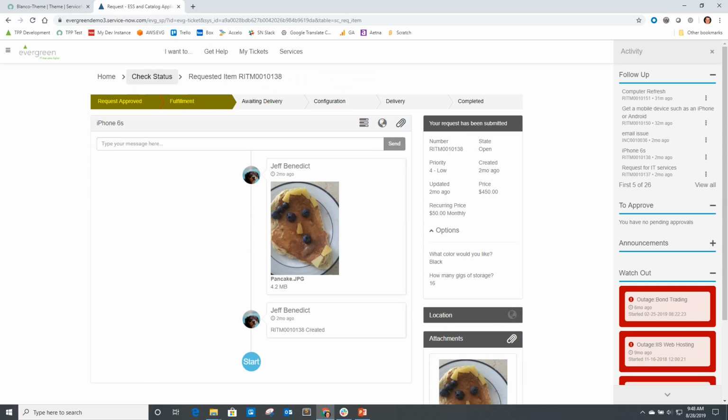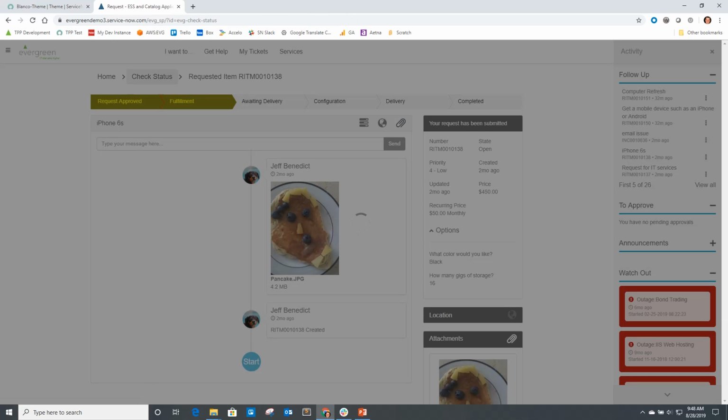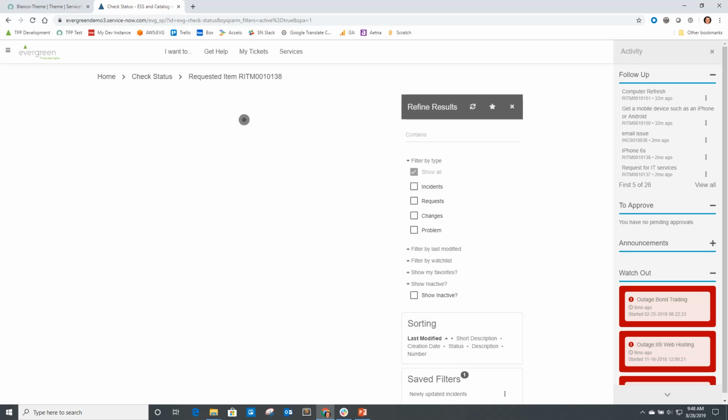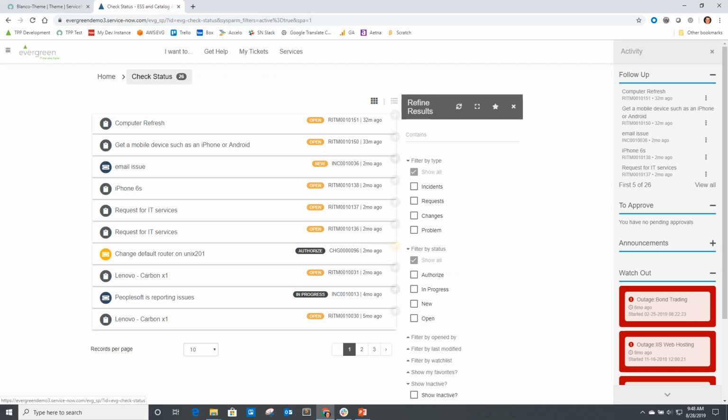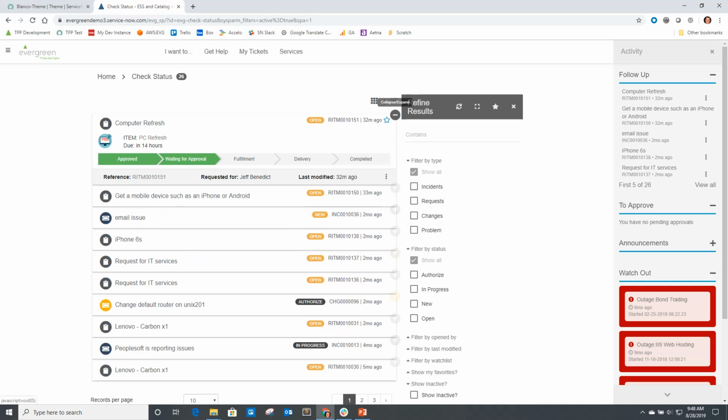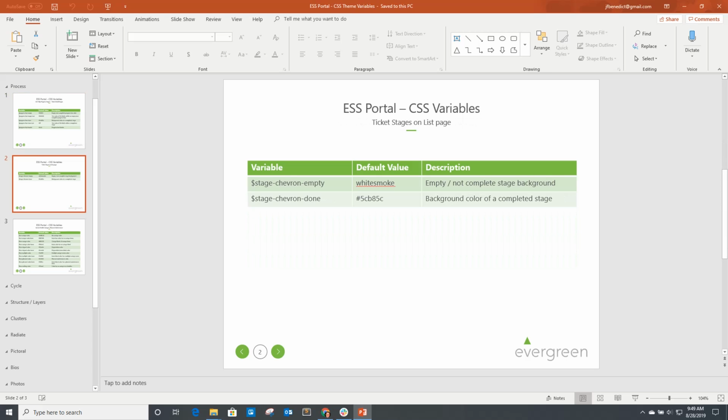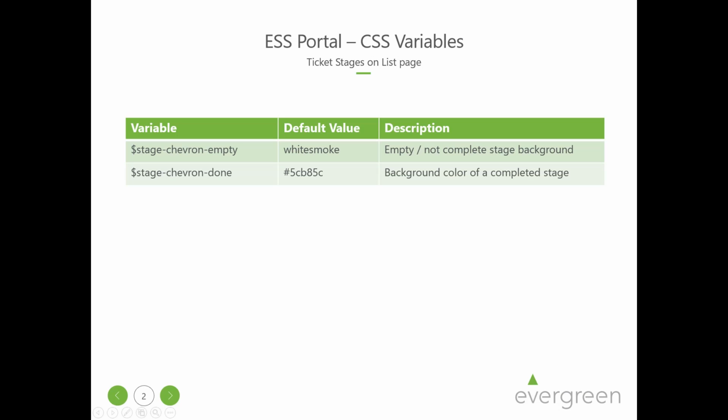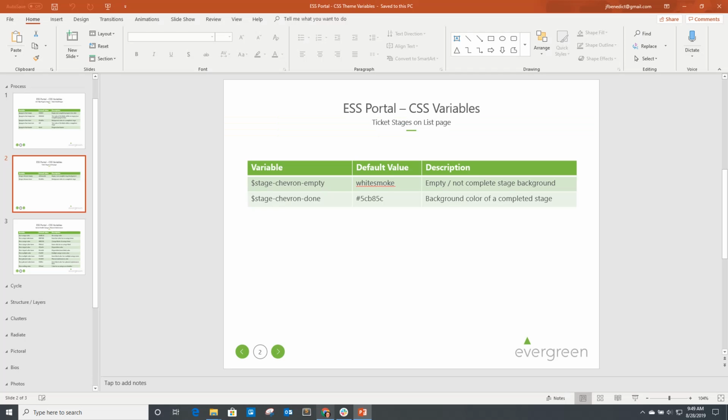Which takes me to my next area, which is a different set of variables for styling the progress bar on the list of tickets. So if I have a list of, say, my request tickets, you'll see these are in that green border, but the same kind of things exist here. There's really just two variables for this, one for whether the stage has been completed and one for the stage to be done. So same thing I can do here.